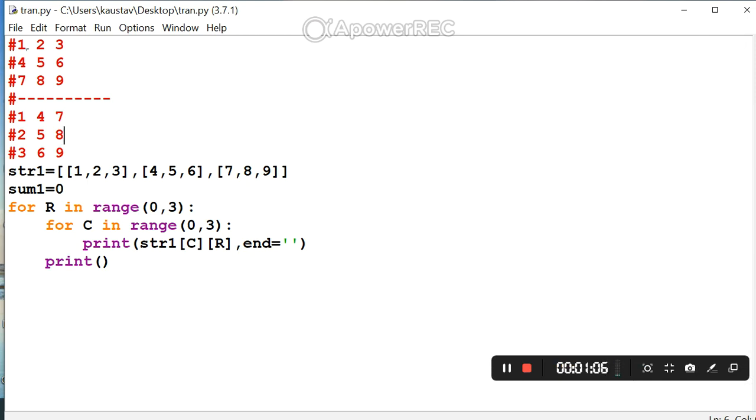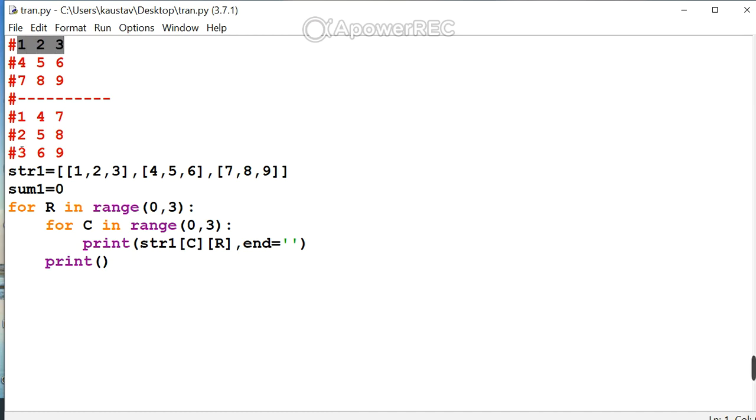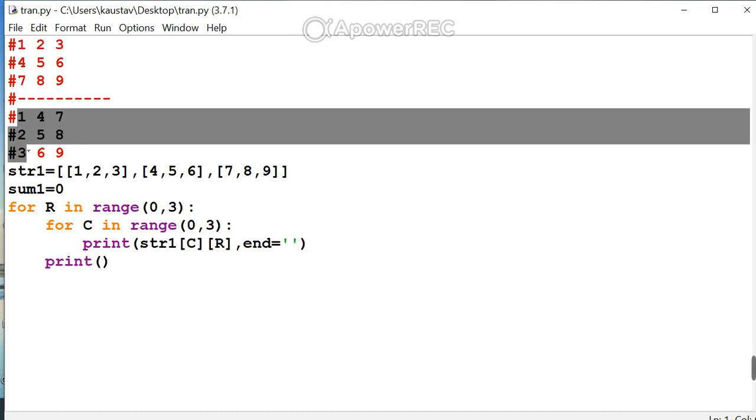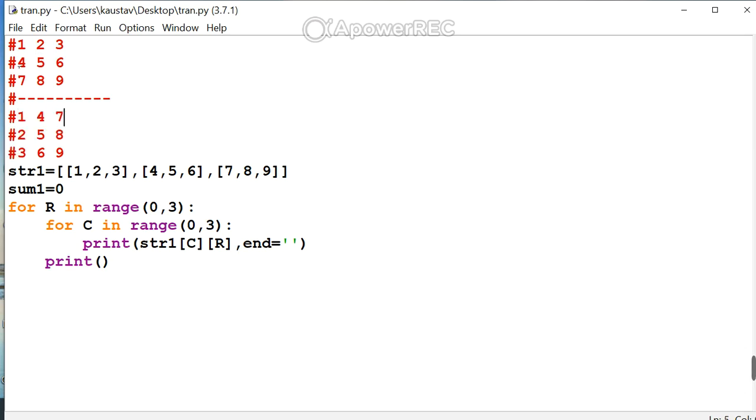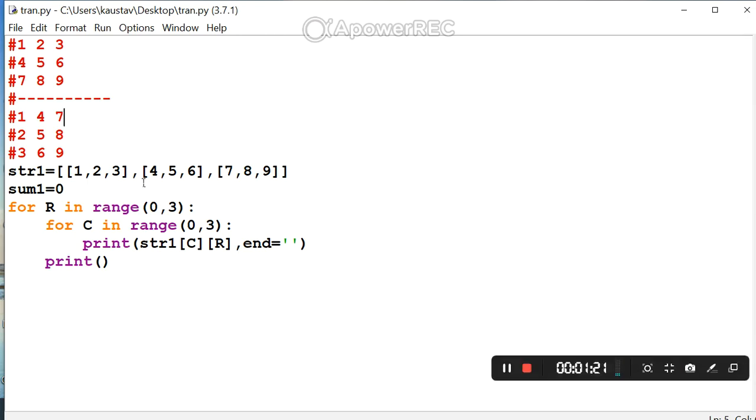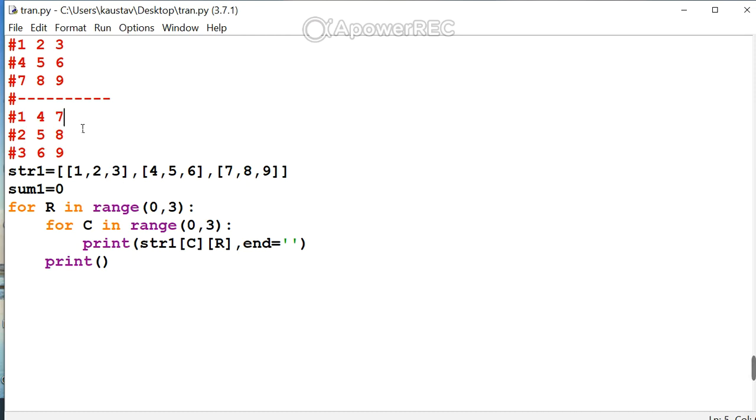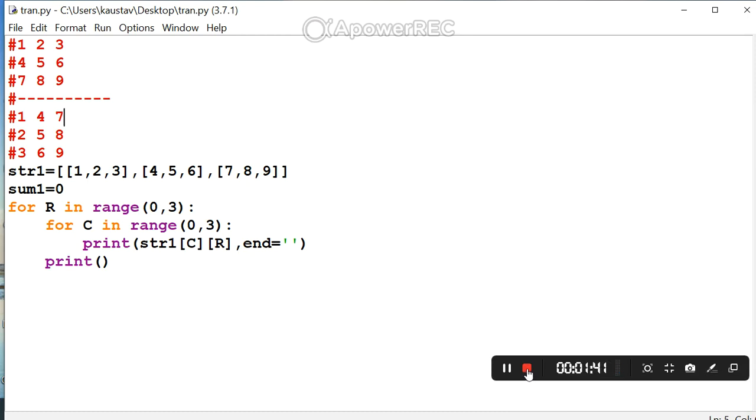Now you will see this one, 1 2 3, the elements of the first row, becomes the elements of the first column. See this one, 1 2 3, fine. The elements of the first column, 1 4 7, have been transferred to the first row. So the elements of the rows go to the columns, the columns go to the rows, and the sequence remains the same. The elements of the first row will be in the first column, and the elements of the first column will be in the first row. Now we are going to discuss the program.